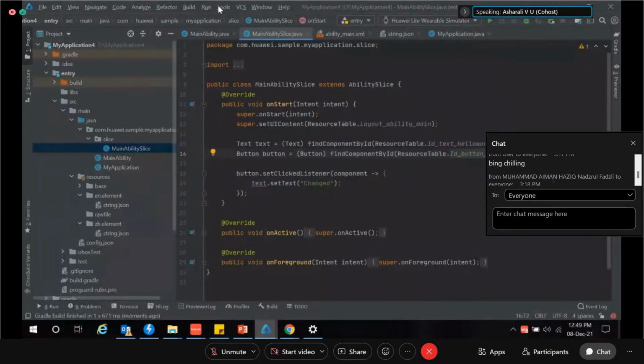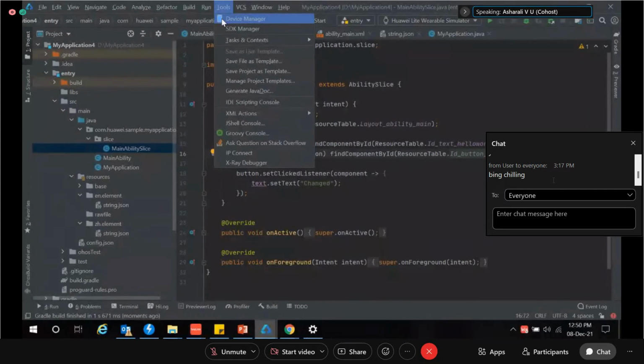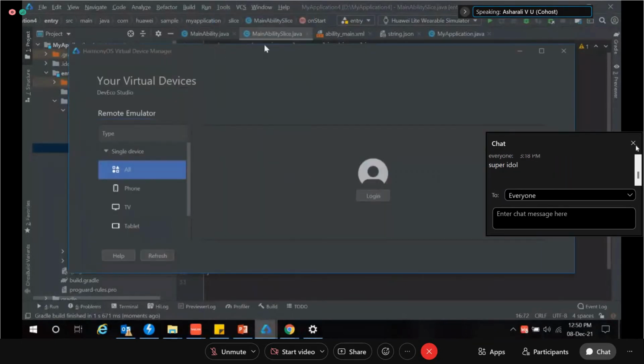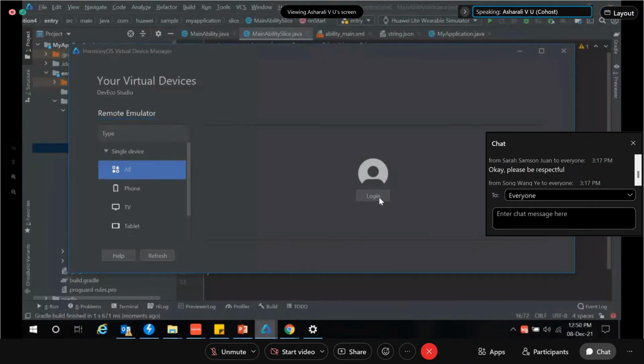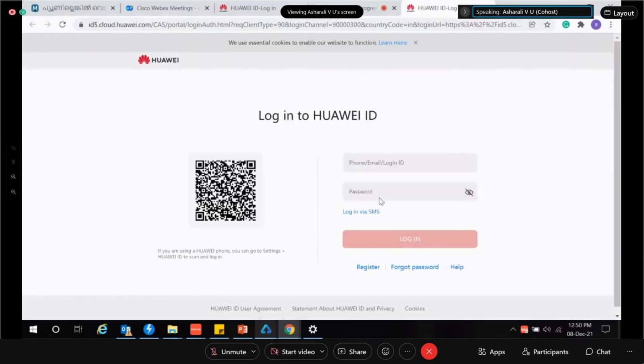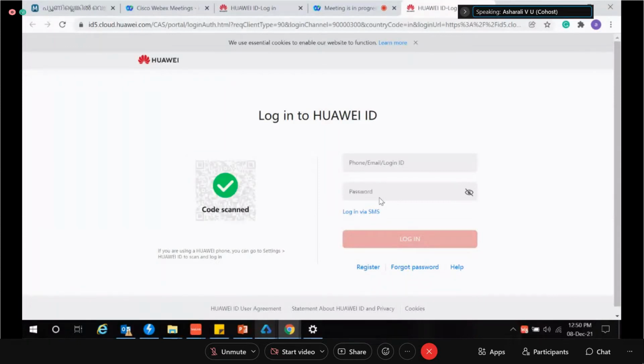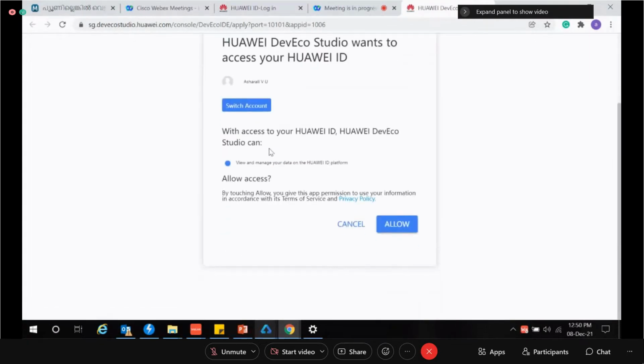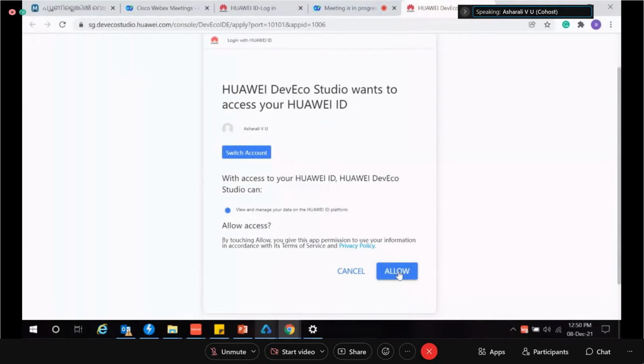So in order to run this application, I have to launch the emulator. For that, I have to go to Device Manager. Then I will be getting this pop-up. From there, I have to tap on Login. So if I do a login, I will get a login screen for the Huawei ID. Over there, I need to log in. Let me log in. Yes. Once the login is completed, we will be getting this prompt. From there, we have to allow it.